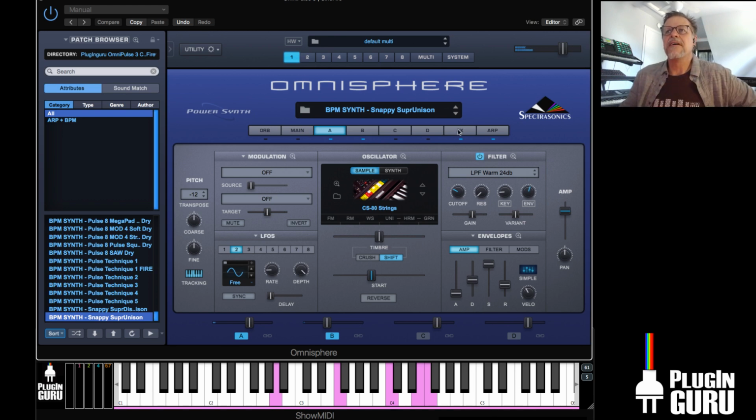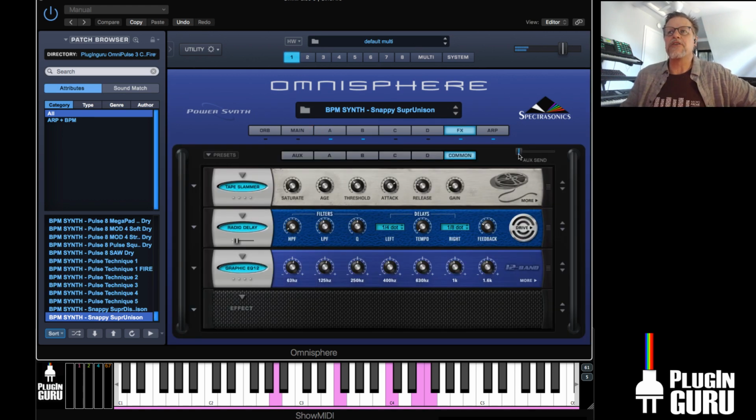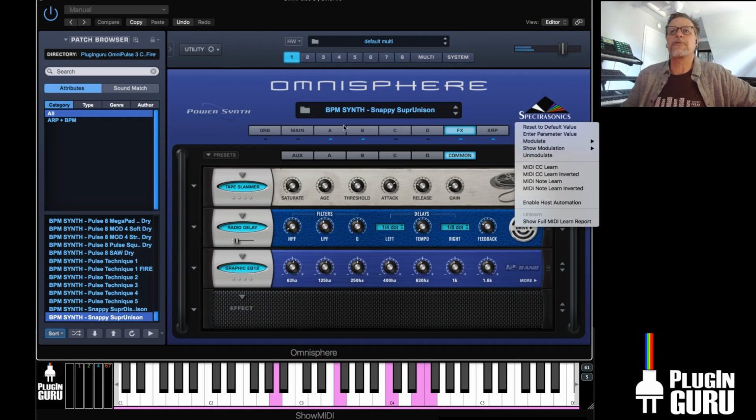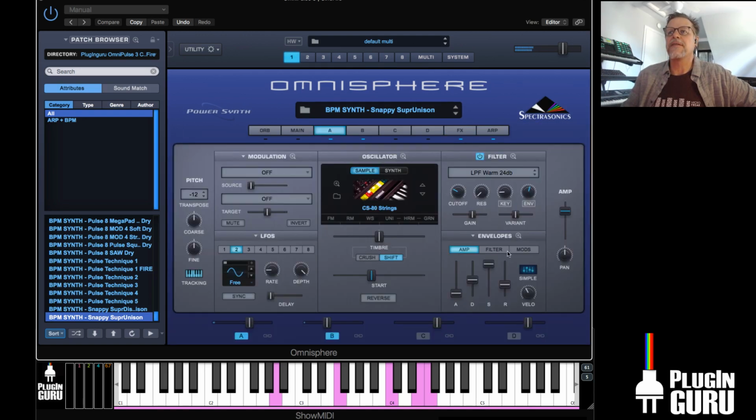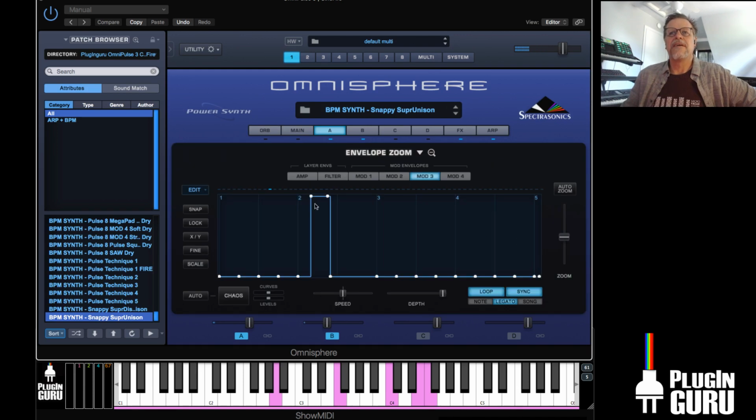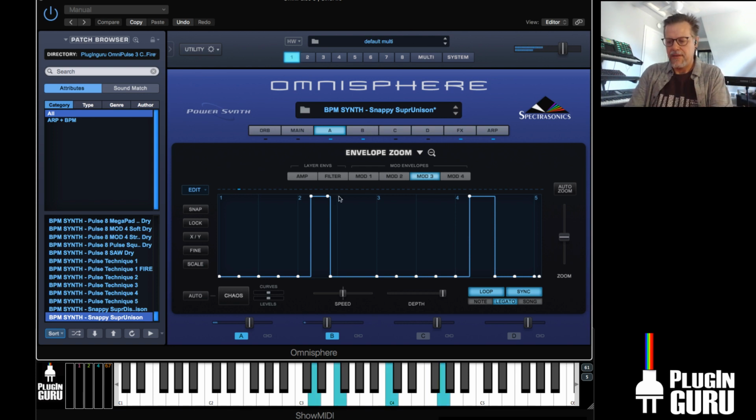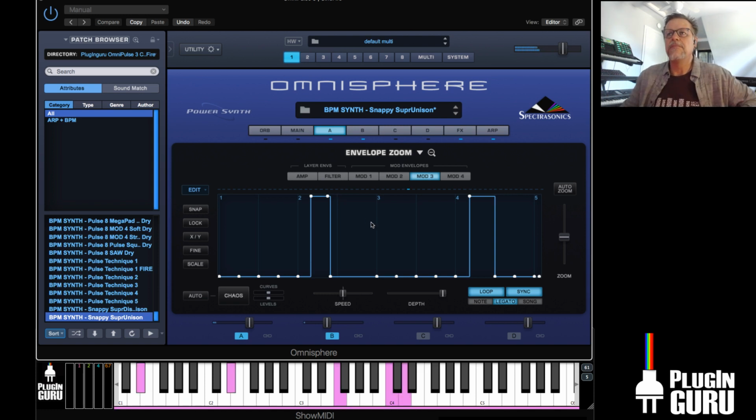I think the mod envelope or something is being used. Yeah, mod envelope 3. So if we go over here and look at mod envelope 3, bringing up a splash of reverb right there. If I want to have it do more, isn't that cool?